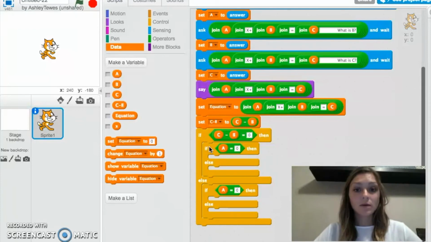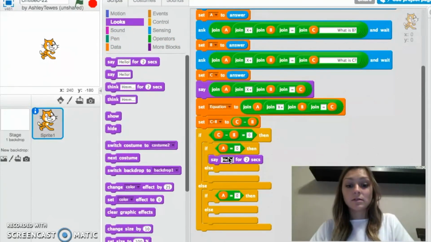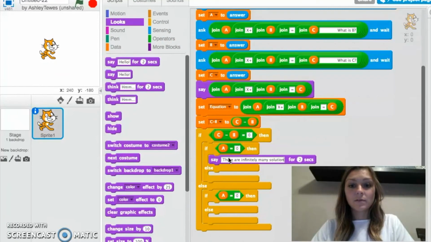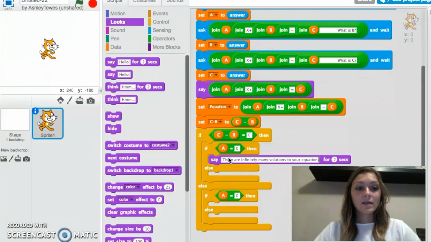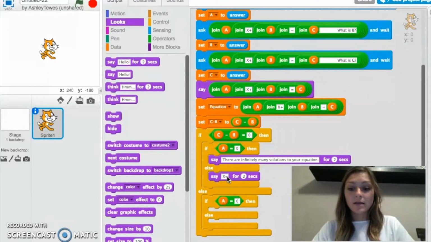So the first thing we're going to want to put in here is when c minus b equals 0 and a equals 0, we said there are infinite solutions. So there are infinitely many solutions to your equation. And when c minus b equals 0, but a did not equal 0, we said x is equal to 0.